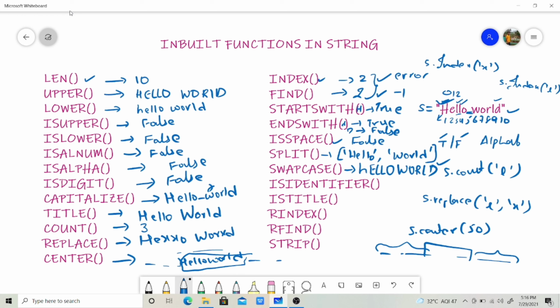And next one is isidentifier. We have a rule for the identifiers. We should not start with the numbers. We should start with an alphabet or an underscore, and we should not contain any spaces. Here hello space world, so it will give you false. If there is no space between hello and world, it will give you true. But if you take s is equal to sun, then it will give you true.